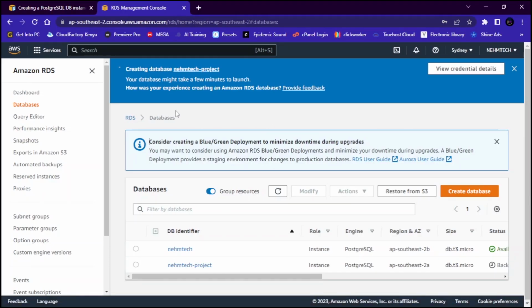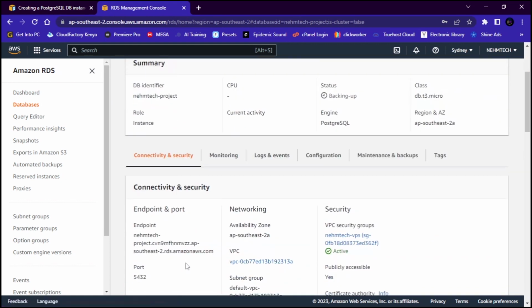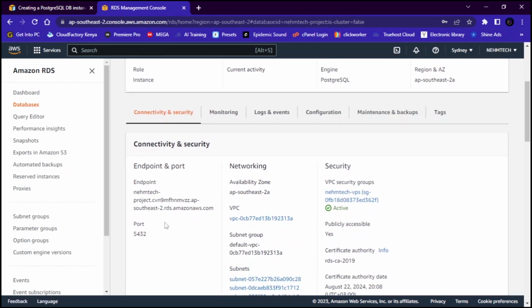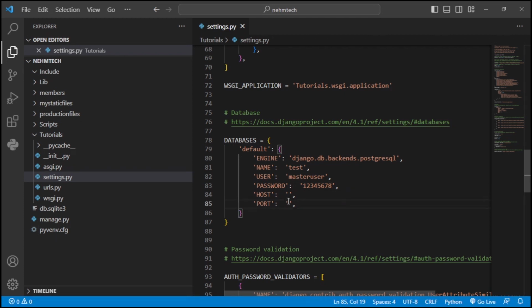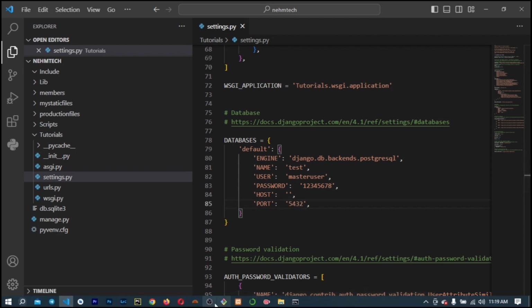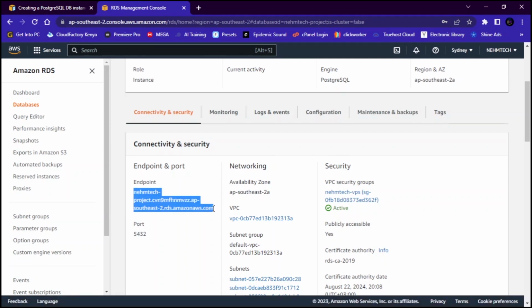Guys, I think it's still creating the database. But let me check if it's available. Yeah, you can see it's now ready. So the port number is 5432. Let me copy it and paste it here. And the host is provided by this endpoint here. Just copy this code, the URL.